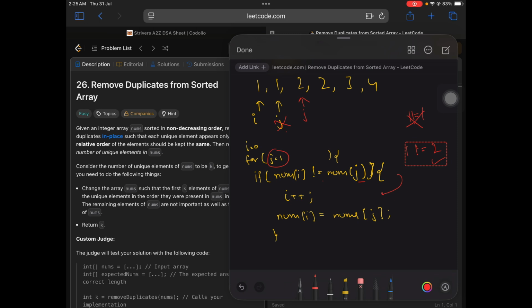I plus plus, I goes here, right, and in nums of I it puts nums of j. Nums of j it puts in nums of I, 2 here. Okay, and again j plus plus with the for loop. Now your j is here. Once j is here, it will again compare if nums of I not equal to nums of j, both are 2 and 2, equal, condition not satisfied, j will proceed next.